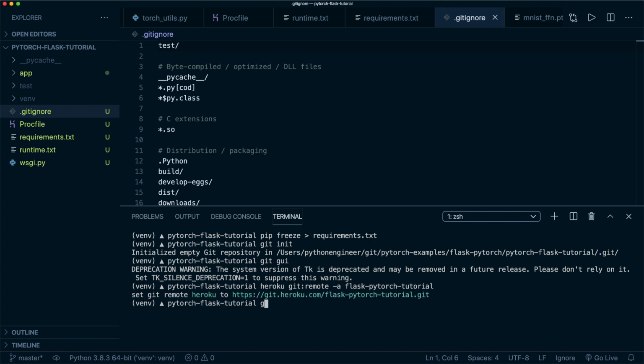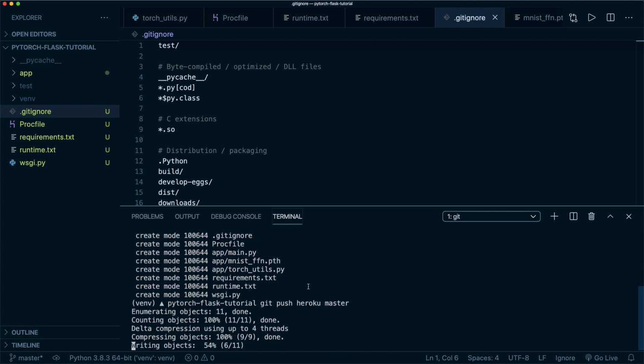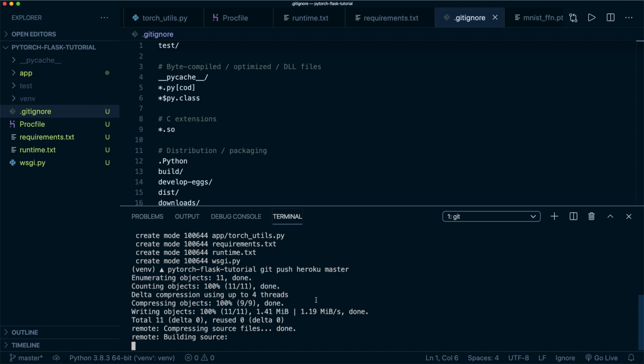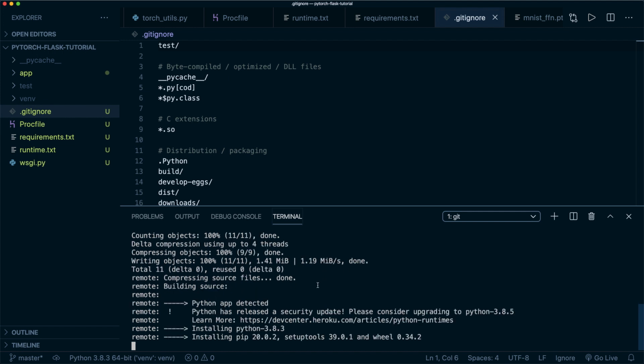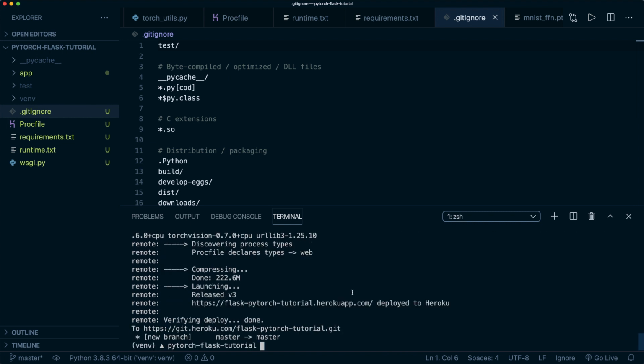And now we add all of our files. So we say git add . and then git commit -m and let's say initial commit. And now we can push it. So we say git push heroku master. This will push all to Heroku and then start building and deploying the app. So now this takes a couple of seconds. All right, so this was successful, and now it said deployed it to this URL. So here at this path, we now have our live running app.